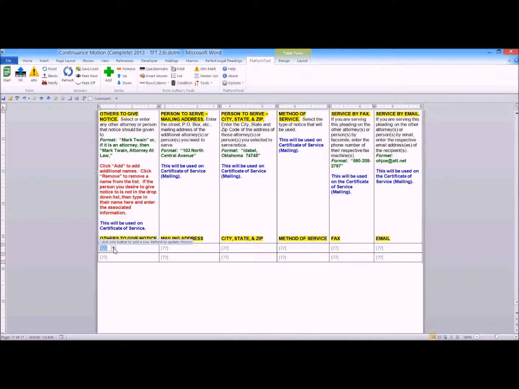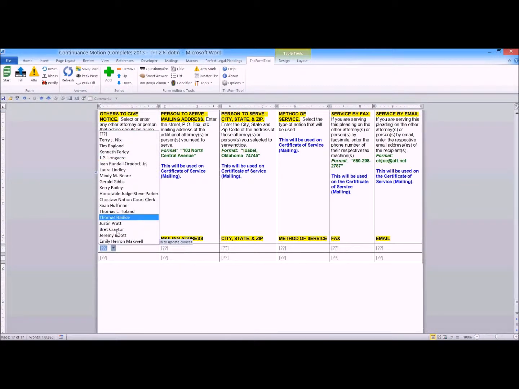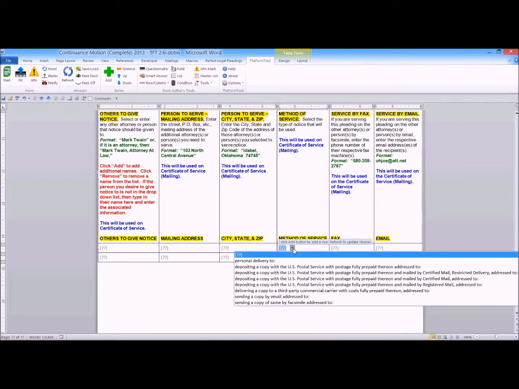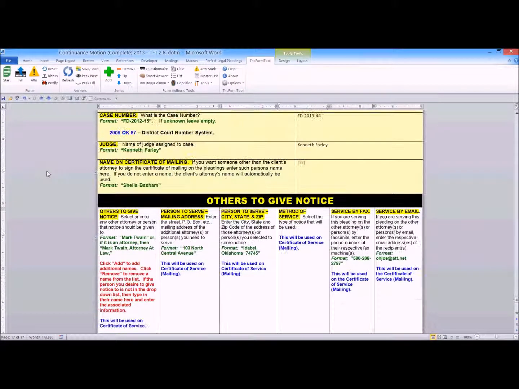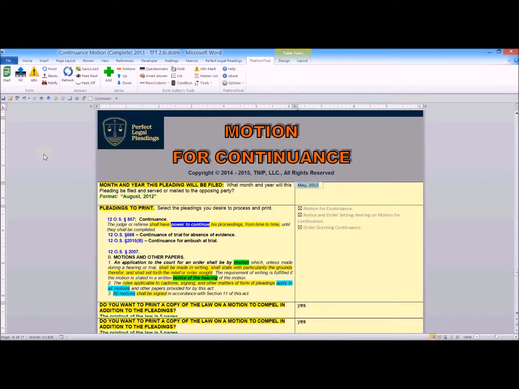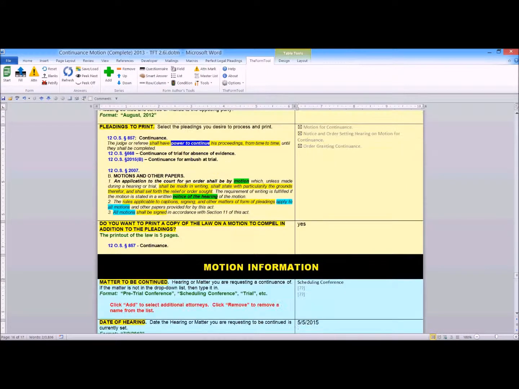The name, again, you have a drop-down list of all opposing attorneys if you needed to give notice to, maybe one of them was the attorney for the child or a guardian ad litem or something. You can also type in the information. Then you would also select the method on which you're going to serve that particular party. And you can always press start in the Form Tool tab. The start button will always take you to the very top of the questionnaire. Now we have all the information we need in there.